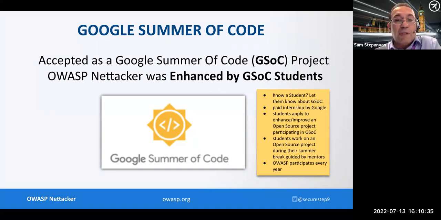Of course, OWASP participates, but there are lots of other organizations which work in open source which participate in Google Summer of Code. And basically, students work on an open source project under the mentorship of mentors who are usually the maintainers of that open source project. In our case, it will be OWASP project leaders. And then they get paid. And OWASP participates in Google Summer of Code every year.